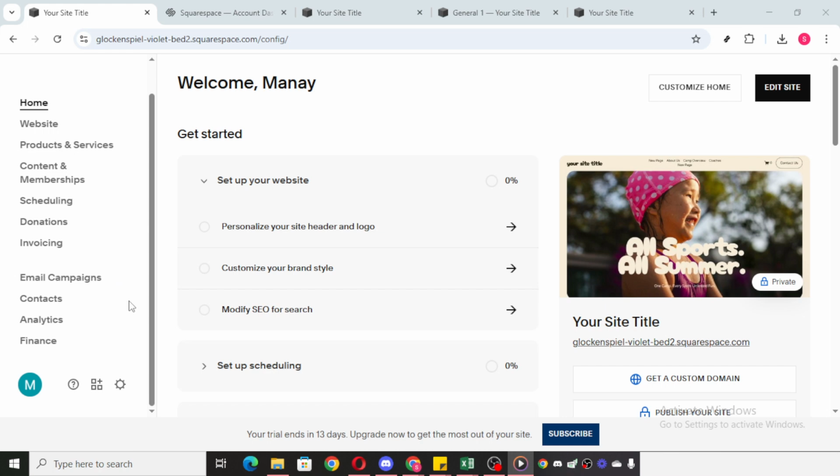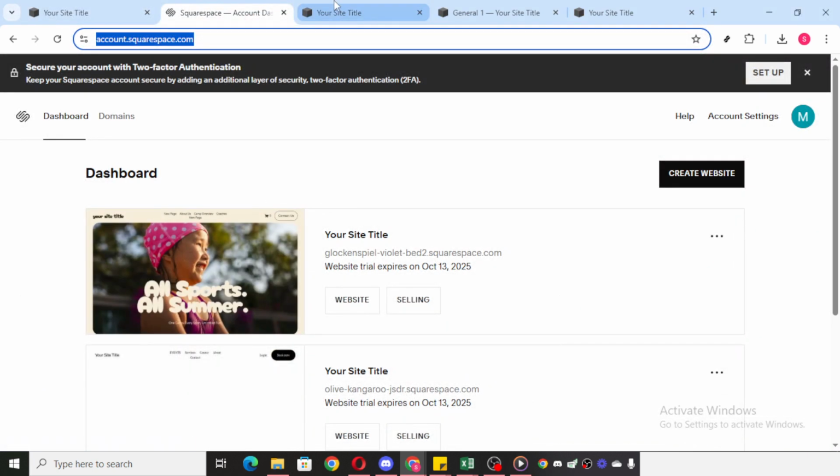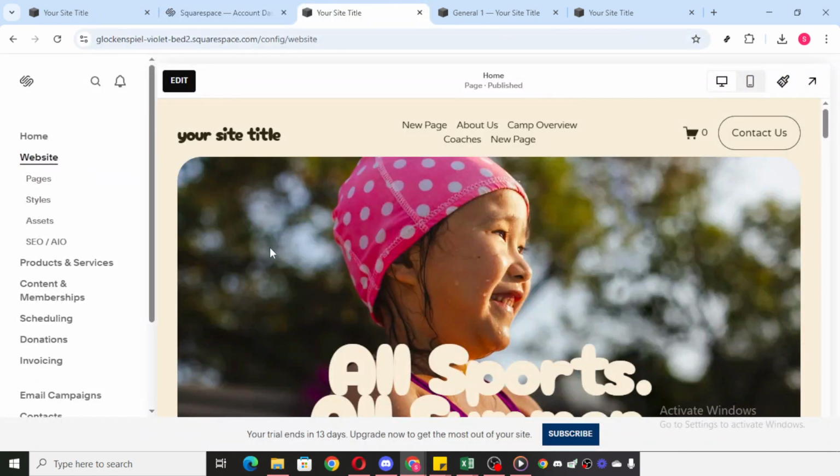On your home page, direct your attention to the bottom left corner of your screen, where you'll see your profile. Click on that, and from the available options, select the website you've decided to work on. Choosing the right website, especially if you manage multiple ones, is crucial for ensuring that you're updating the correct content.